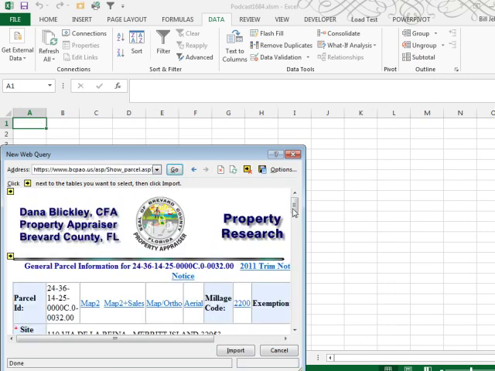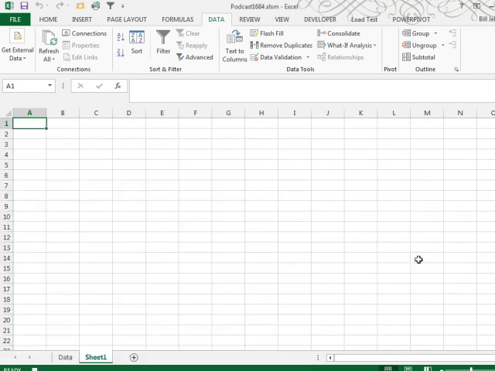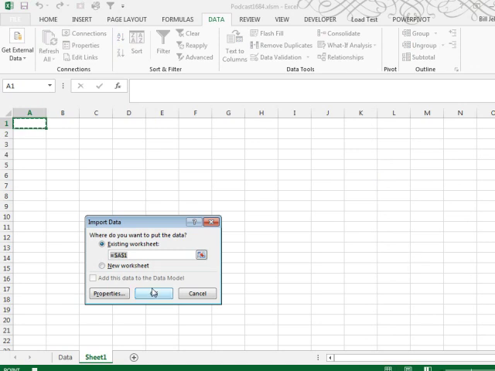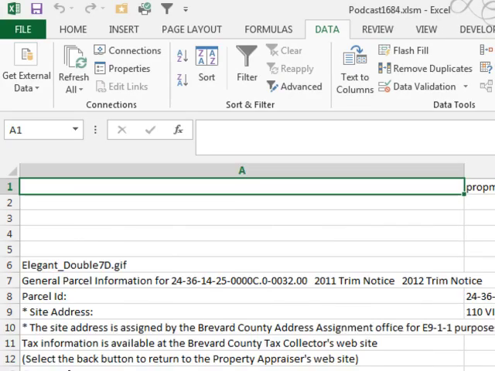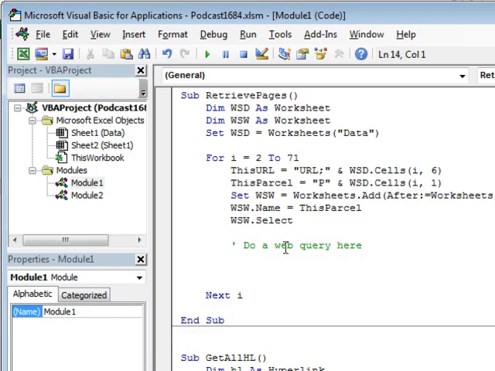All right, now maybe there's a particular table here that I want, but I'm just going to get the whole web page and we'll deal with that later. Click import, goes to A1, great. There we go, that's it. We can stop recording now. Let's go look at our code, Alt F11. Where did the code go? It goes to a new module, module 2.